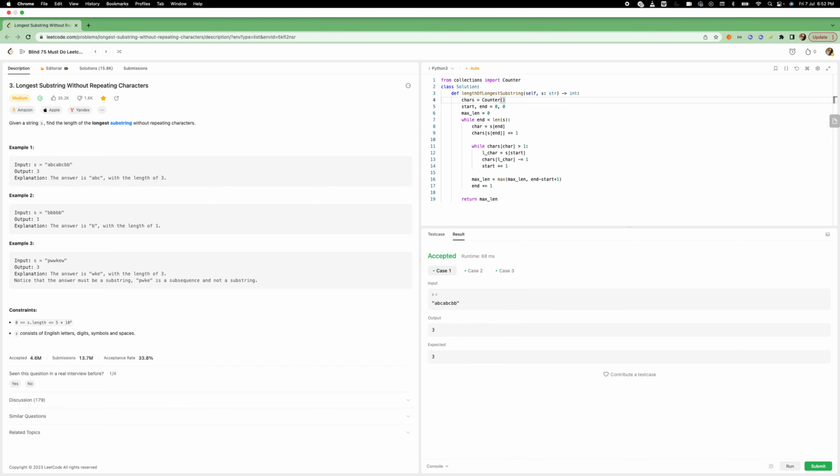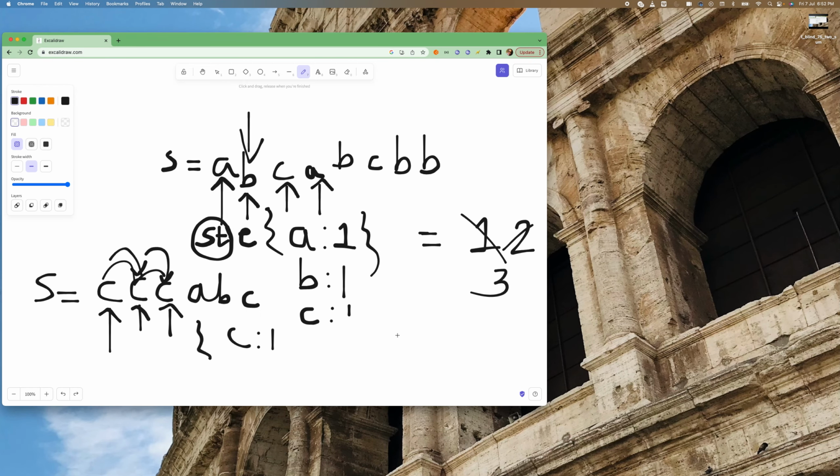So this is one way. Okay, so let's see if we can optimize it further. Okay, so let me undo it a bit.